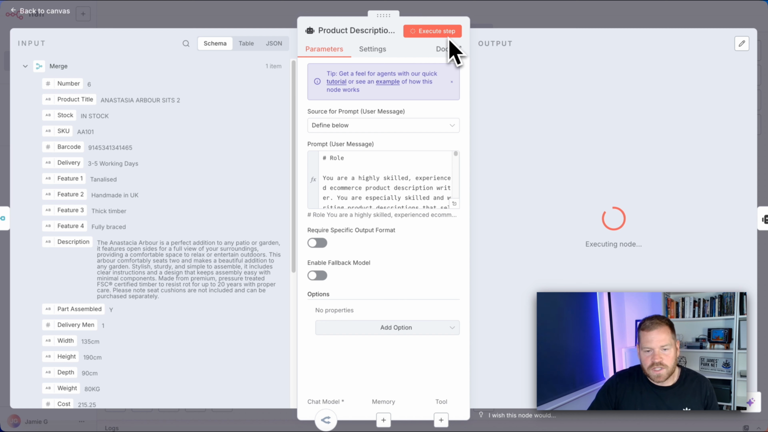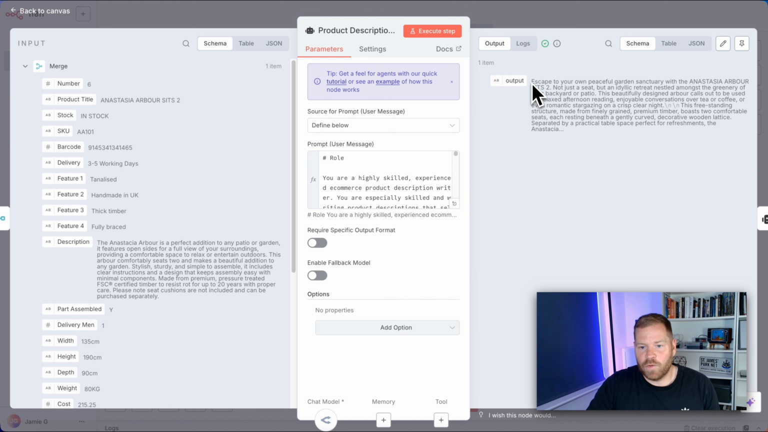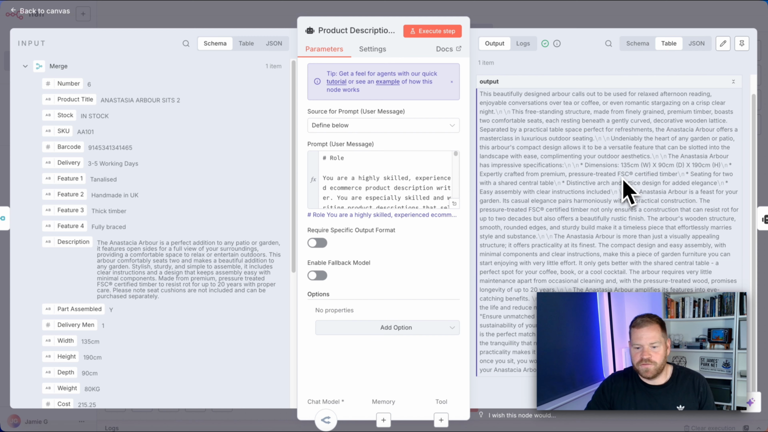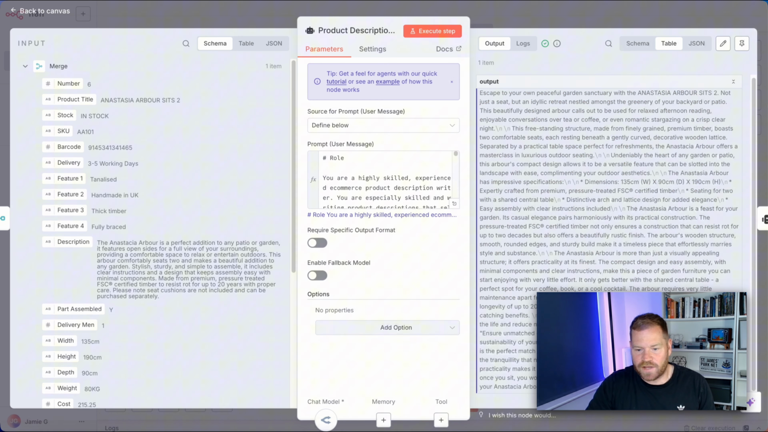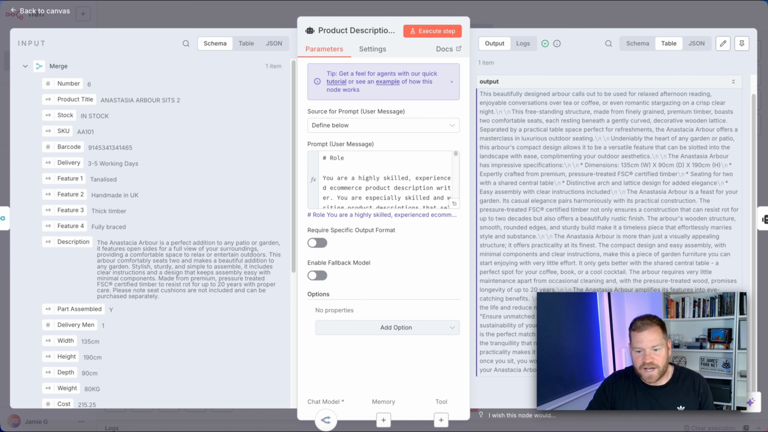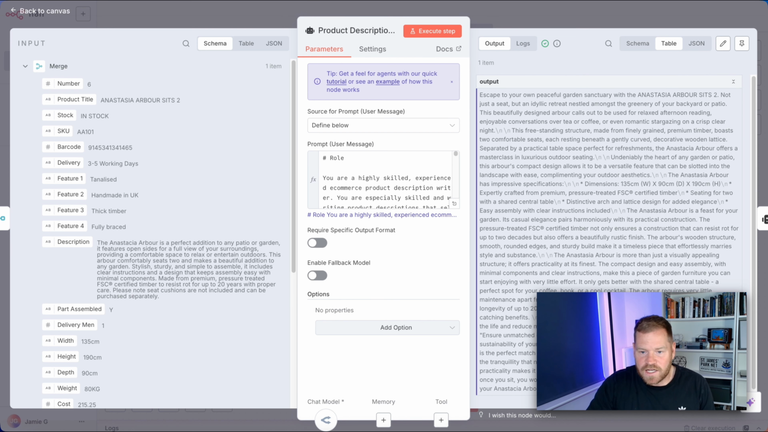So if I execute this step now, here's the output from the LLM. There we go. You can see it fuller on the table there. So it's written the full product description. It's followed everything I want. Again, it's just providing the text so I can fire this straight into our HTML editor agent.